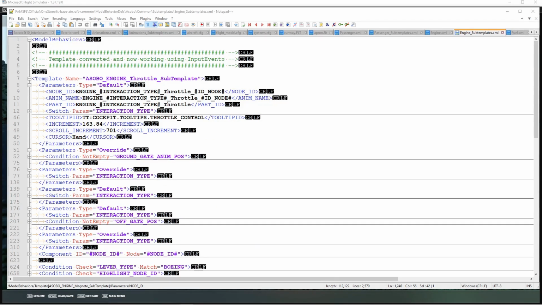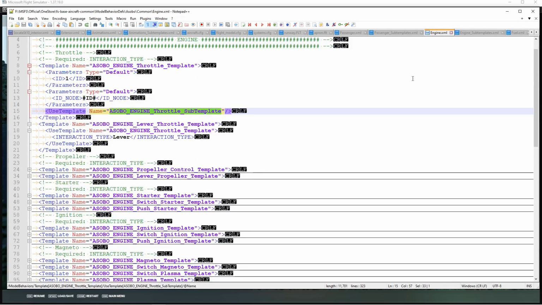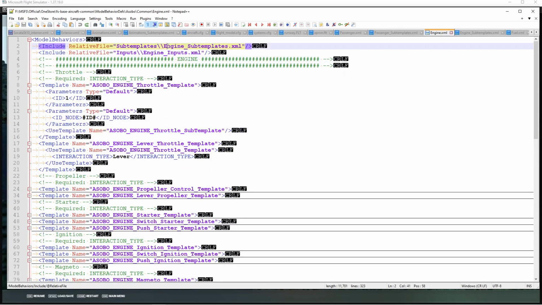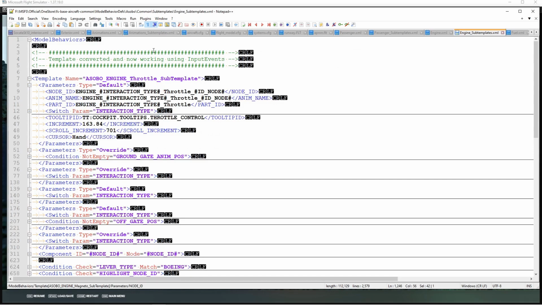So we're into the engine subtemplate XML file, and we got that because it included that file, subtemplates, engine subtemplates. So we got access to this code via that include statement. And I've collapsed a bit of the information here just so that we can take one step at a time.